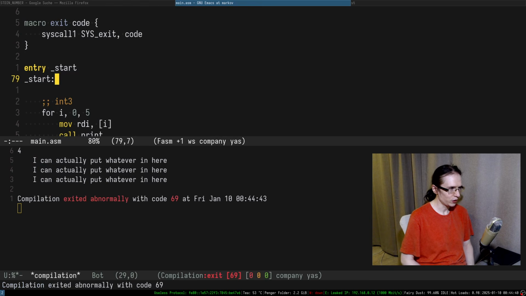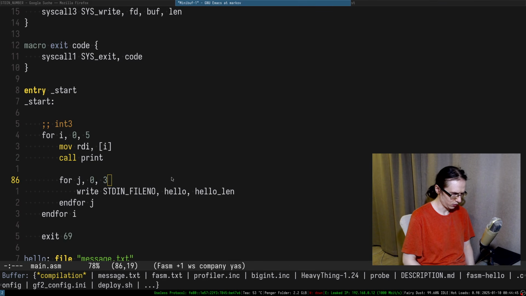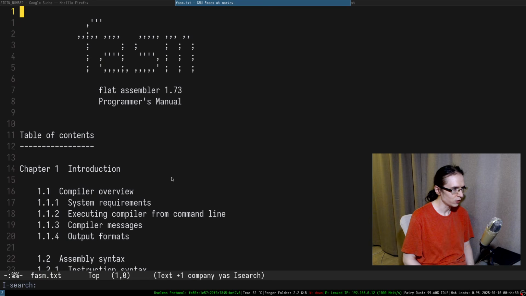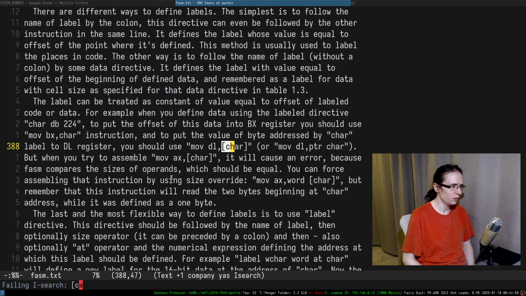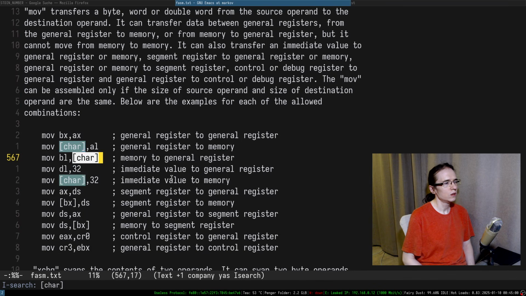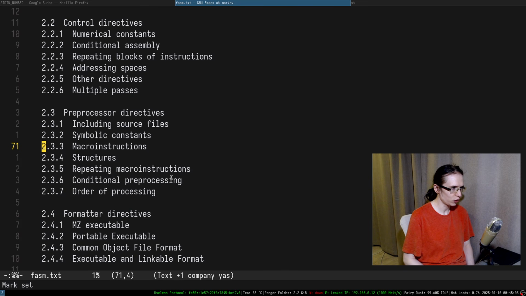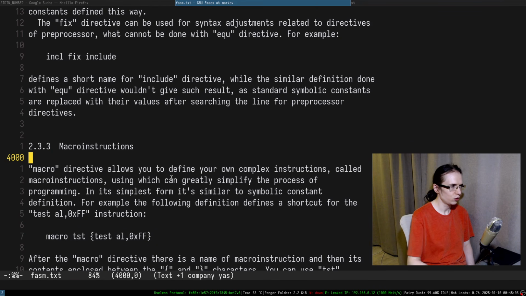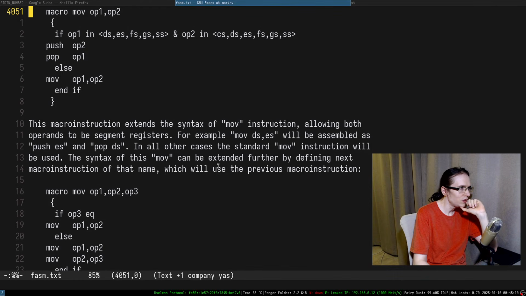And okay, the real question is variadic. How do I do variadic macros in here? So let's take a look. Variadic macros. They don't call them variadic, but I do remember this kind of stuff, right? Let's go to macro instructions, section 2.3.3.